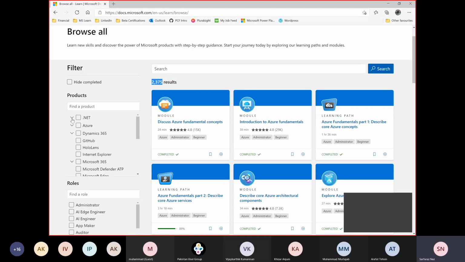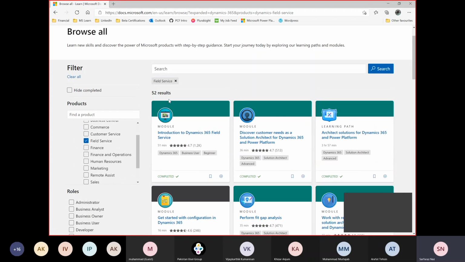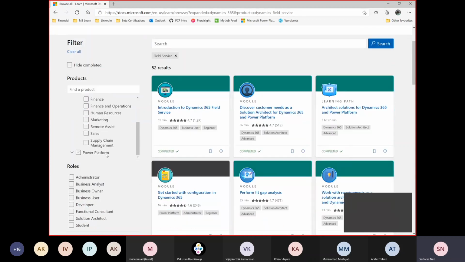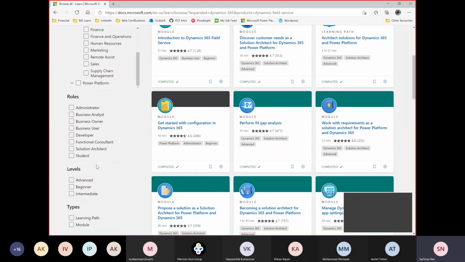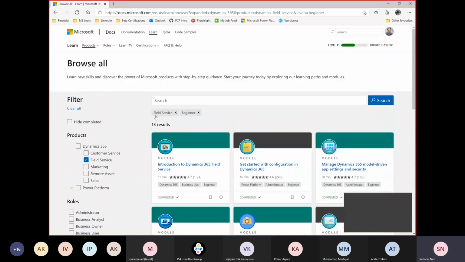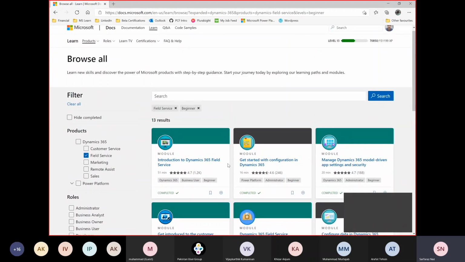So just when you start filtering this side, let's say I just want to see modules for Field Service, Dynamics 365 Field Service. So only 52 results. Those are filtered, and as you can see, the applied filter is over here. So only those modules come up which pertain to Field Service. Similarly, if I go down and let's say I'm a beginner and I have no idea about Field Service, then there are levels. So I can filter the modules further by level. And then as you can see, the filter now shows Field Service and Beginner. It gives me an idea.